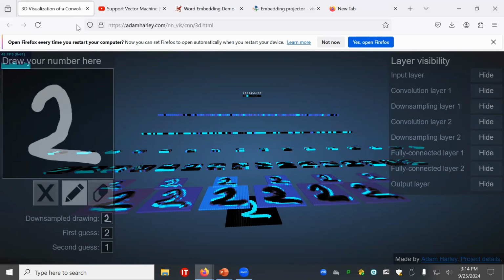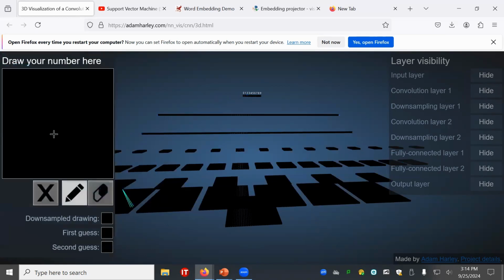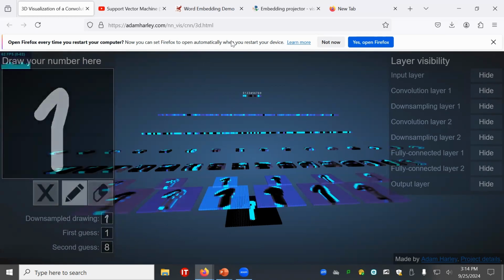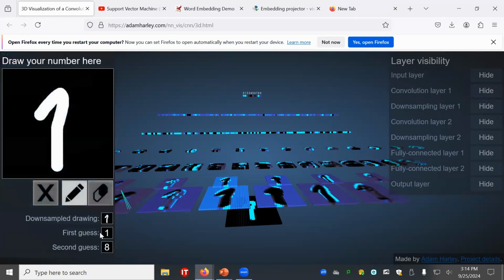So I figured let's mess with this a little bit. What if I'm a very poor handwriting person? So let's see what happens if I just do this. This is very, very, what is it supposed to be? A 1 or a 7? I don't really know. It actually guessed 1. I guess that kind of looks like a 1. It could be a 7.